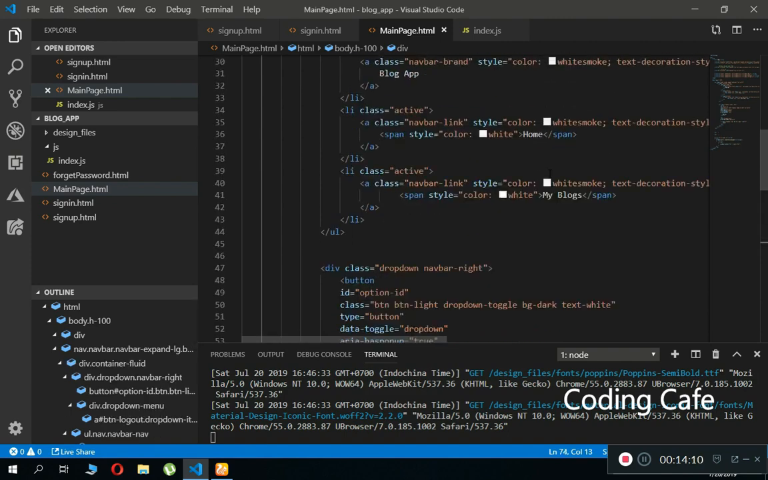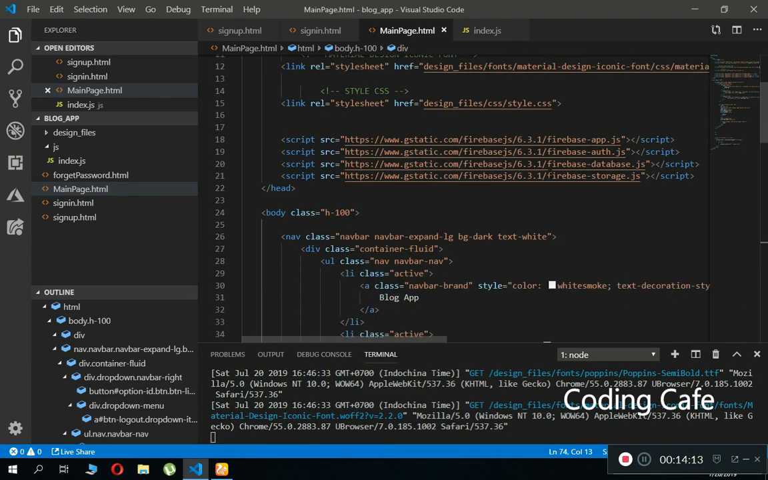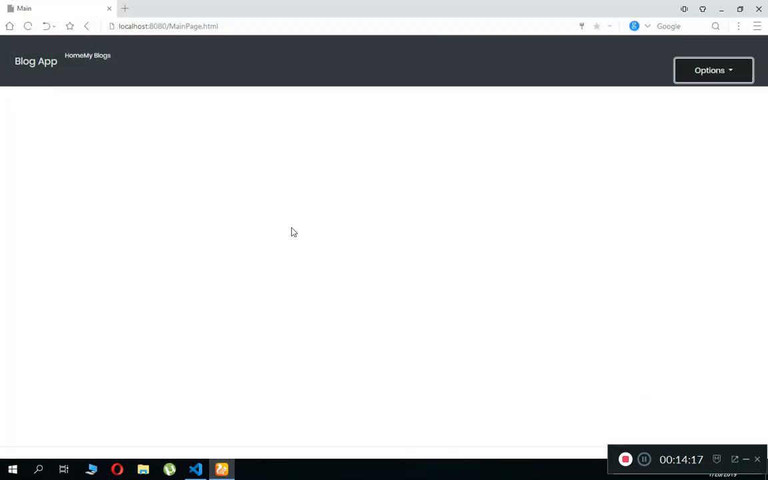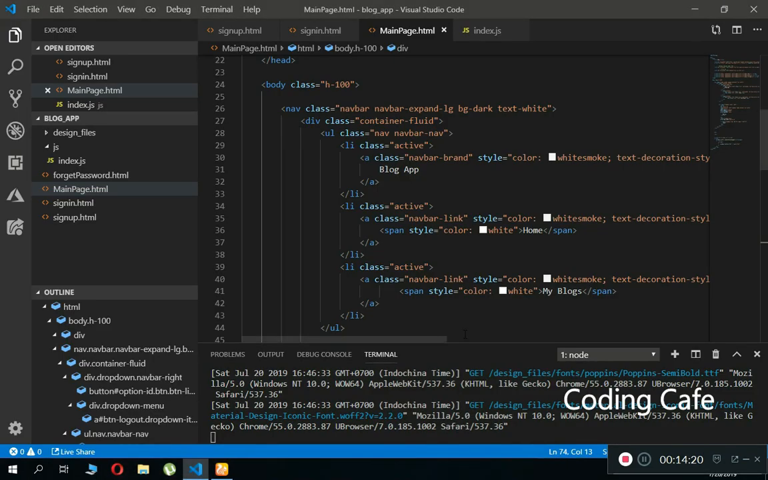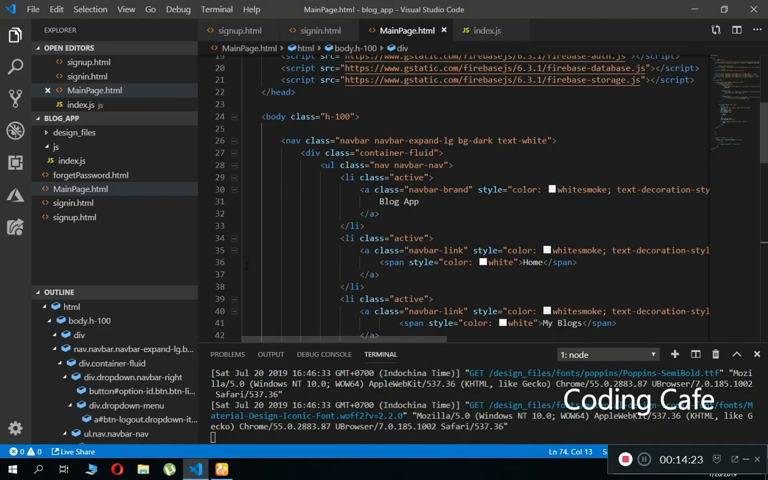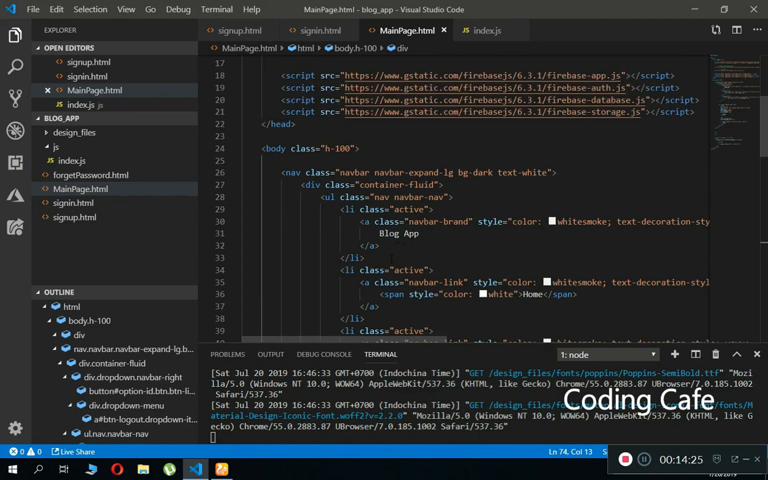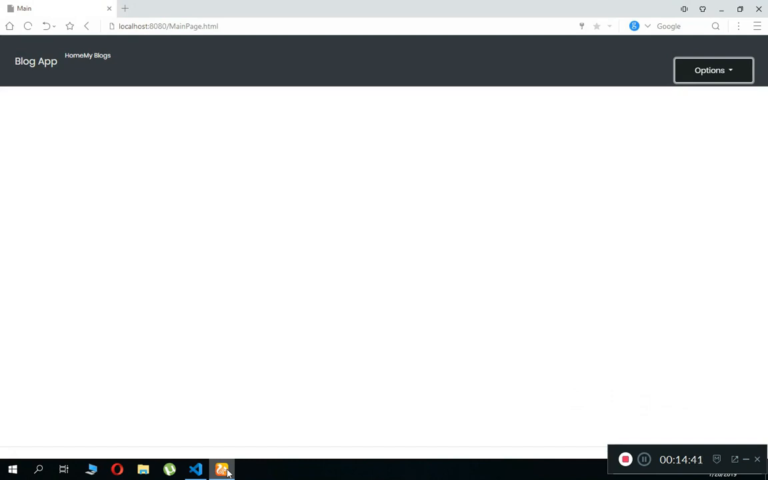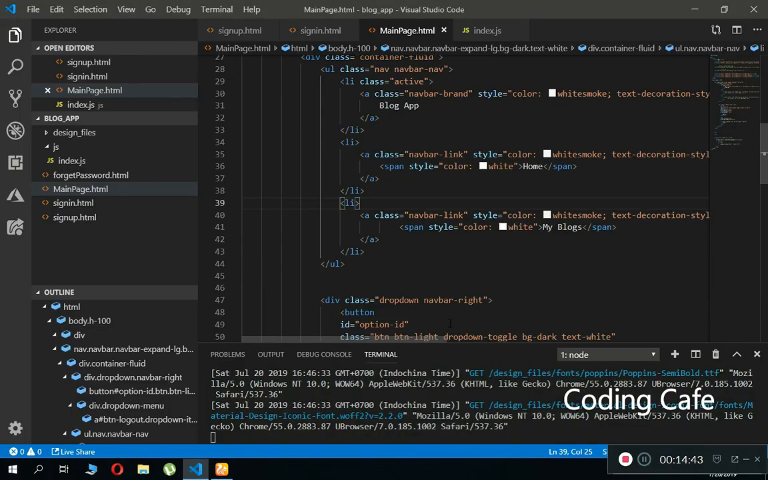but let me check one thing. I mean, before doing this, we have to make our design aligned. Okay, we cannot move ahead. I mean, it will not be a good idea. So here you can see we have class active blog app, and I forgot to remove this class active from the home, also from here. And let's just save this and check it.